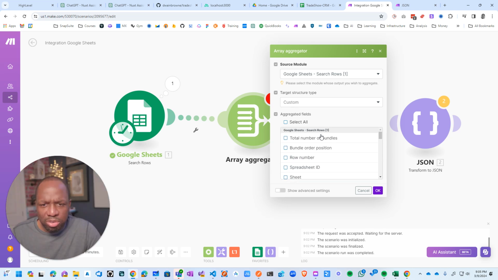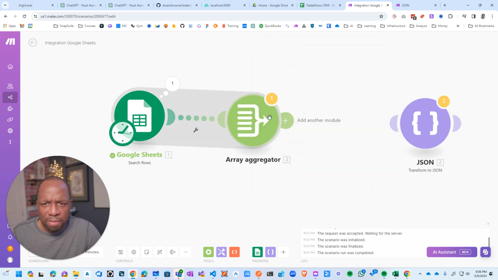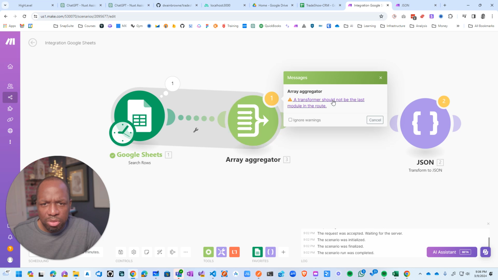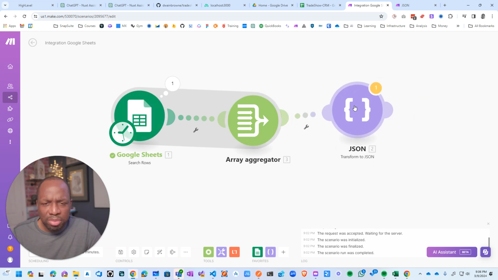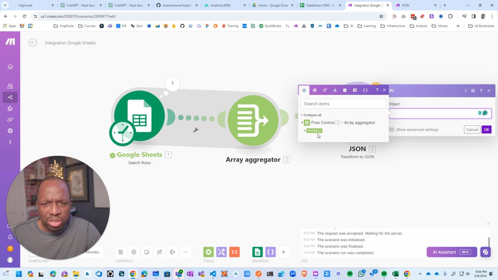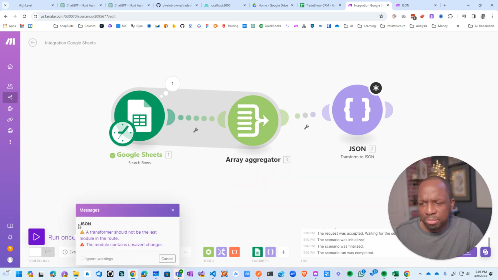sheet ID website. So basically, we want row. No. We want company A, B, C, D, E, F, G, trade show signed. That's it. So transformer should not be the last module. That's understandable. And then we want to go to JSON. And in here, we want to use the array. Right? I think. Let's try that.